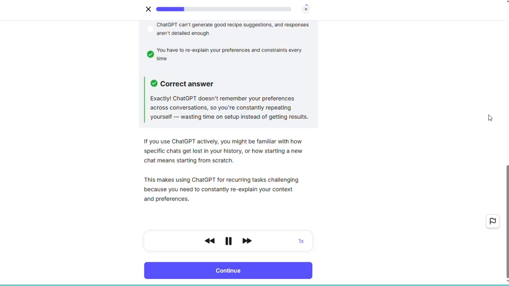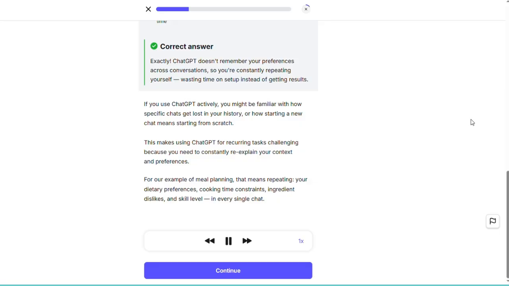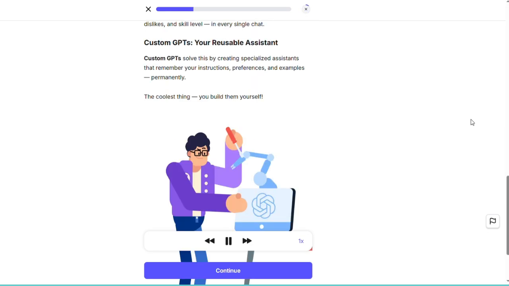If you use ChatGPT actively, you might be familiar with how specific chats get lost in your history, or how starting a new chat means starting from scratch. This makes using ChatGPT for recurring tasks challenging, because you need to constantly re-explain your context and preferences. For our example of meal planning, that means repeating your dietary preferences, cooking time constraints, ingredient dislikes, and skill level in every single chat.